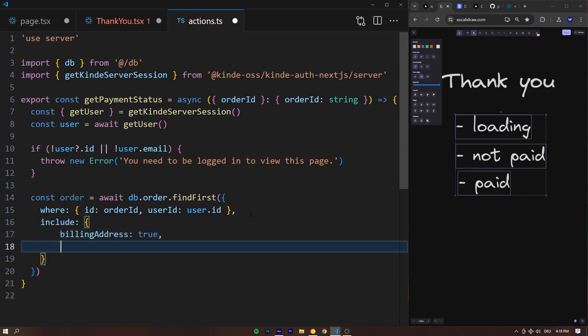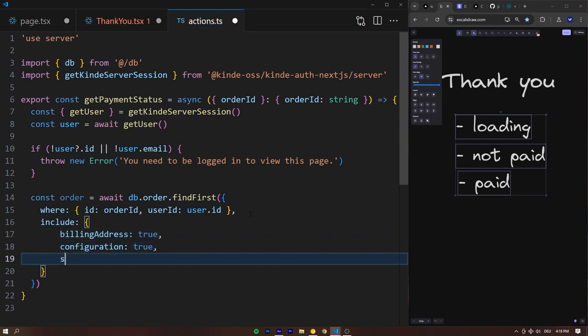That's going to be true. We're also going to include the configuration. Let's say true for that as well. Then the shipping address, we also want to grab that. And by the way, the reason we grab all of these is to now display them to the user on our thank you page, just so you know.